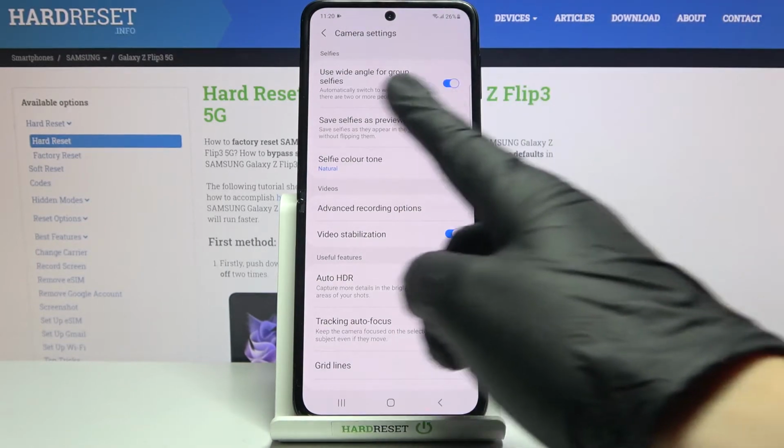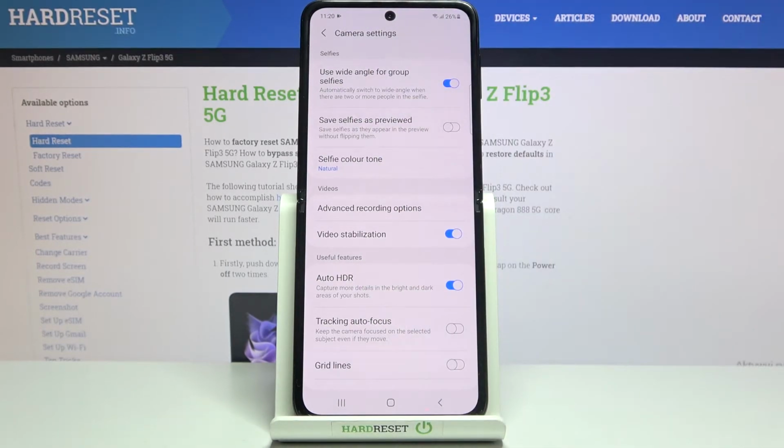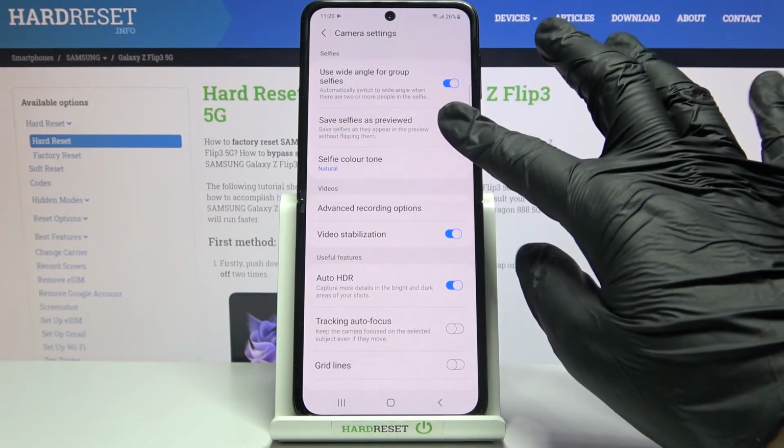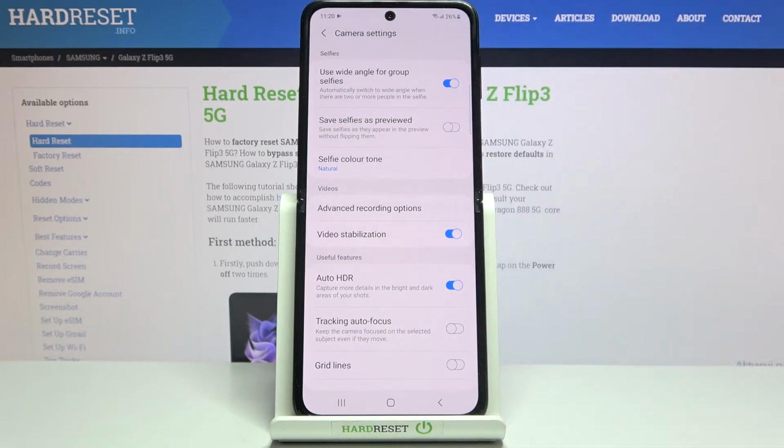Here at the second position we have the save selfies as previewed option, so our mirror effect, with a short info from the device that this can save selfies as they appear in the preview without flipping them. By using the button on the right we can easily turn it off and turn it on as we need.